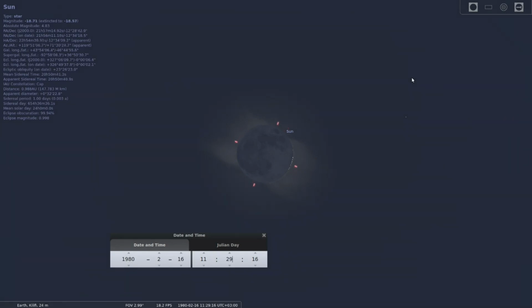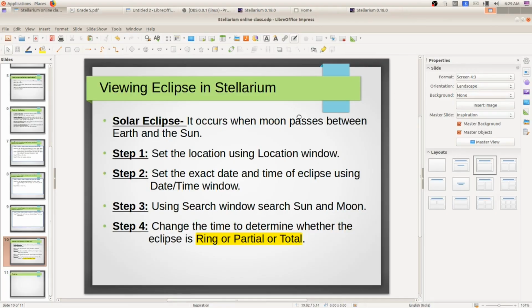Don't worry, we will try this practical session when the schools are reopened, so that then it will be very clear for you. So hope all are clear about the activity. So first step is you have to set the location. Second step, set the date and time. And third step, search sun and moon, and you have to find which type of eclipse is that, ring or partial or total.